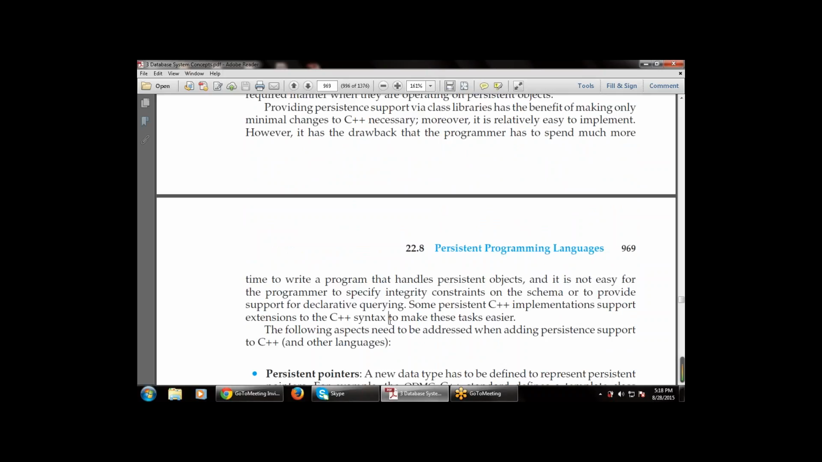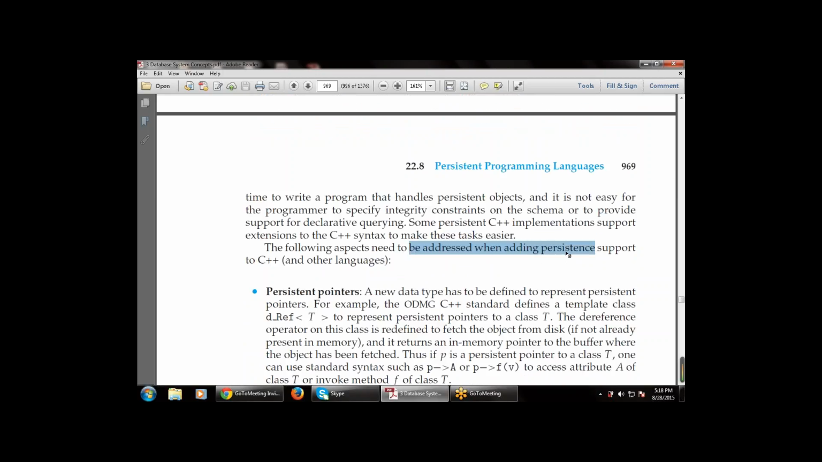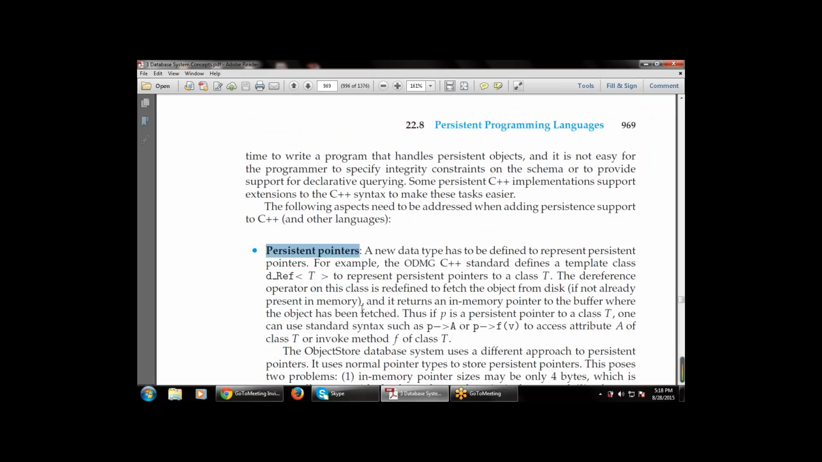Some persistent C++ implementations support extensions to the C++ syntax to make these tasks easier. Whatever the task, whatever the implementation technique, it is used to make the C++ task easier. Now, the following are expected to be addressed when adding persistence support to C++. These are the various aspects that are addressed with persistent objects.